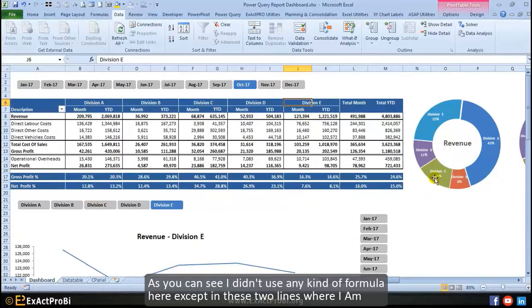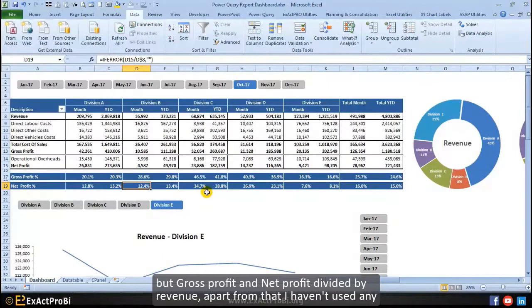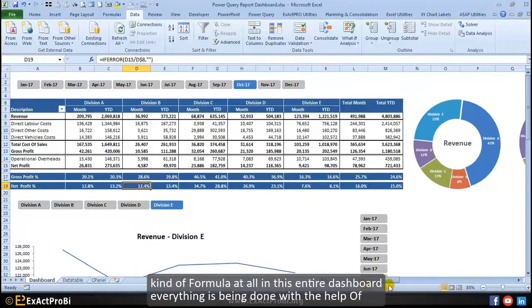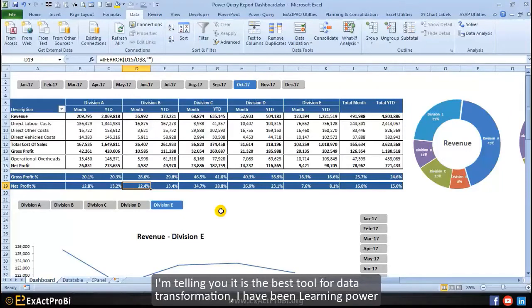As you can see, I didn't use any kind of formula here except in these two lines where I am showing gross profit and net profit percentages, which is a very simple formula, nothing but gross profit divided by revenue. Apart from that, I haven't used any kind of formula at all in this entire dashboard. Everything is being done with the help of Power Query and pivot table. You might not be completely versed with Power Query, but I'm telling you it is the best tool for data transformation.